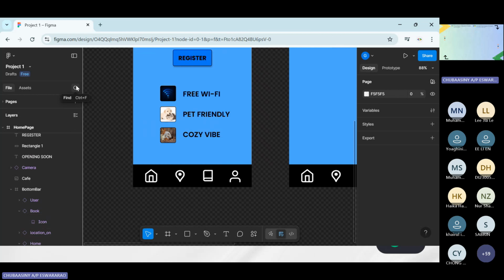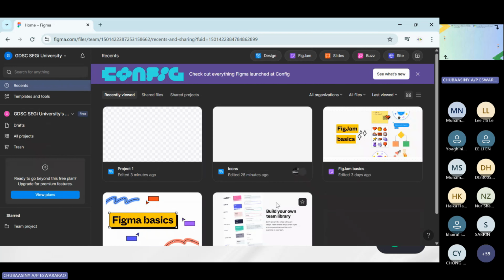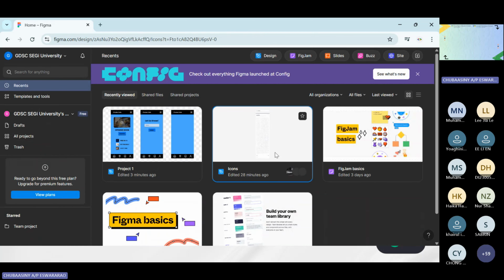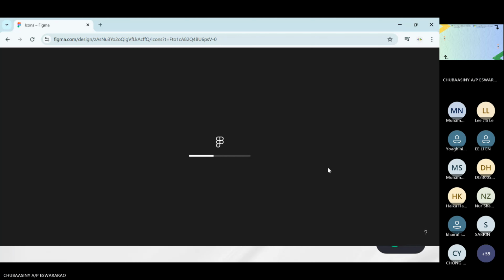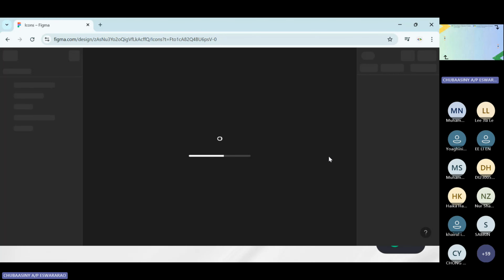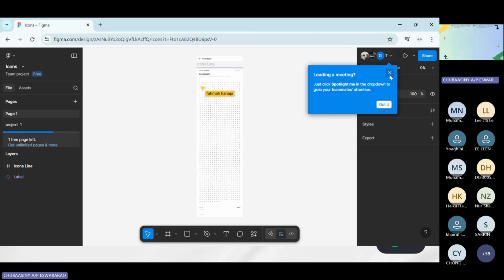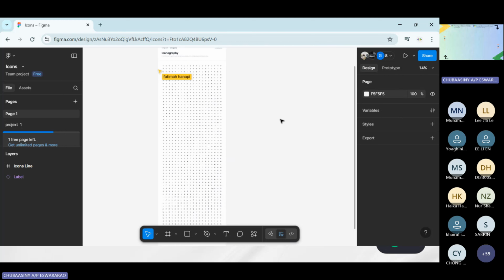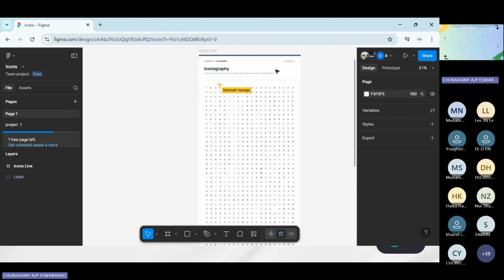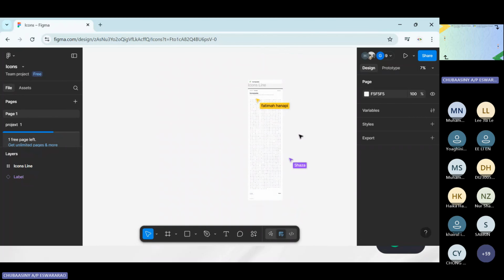Okay, hope you guys have received it. When you click this icon list, I will show you how to use it. So please don't change that. You will be brought to this page. Don't touch anything, guys, just be patient. This is the icon page. I want you to create your own design document and copy and paste it. Don't modify anything in this page.